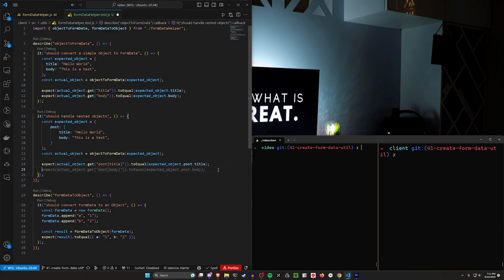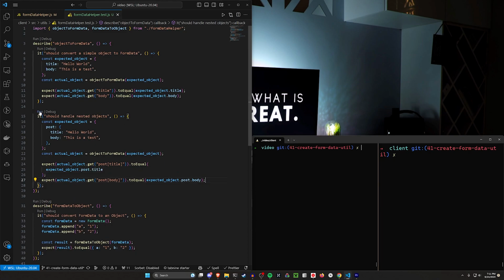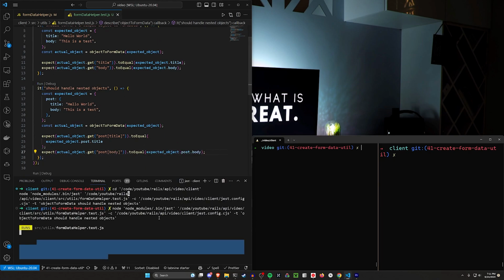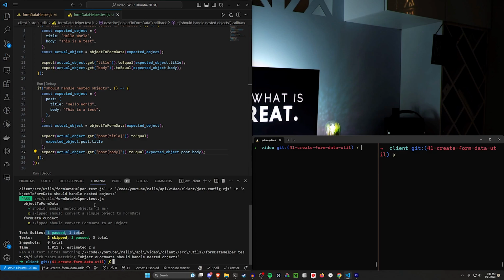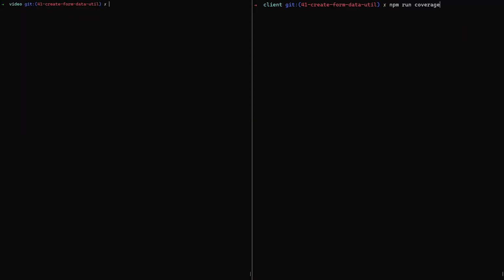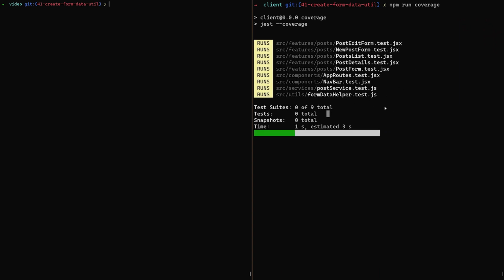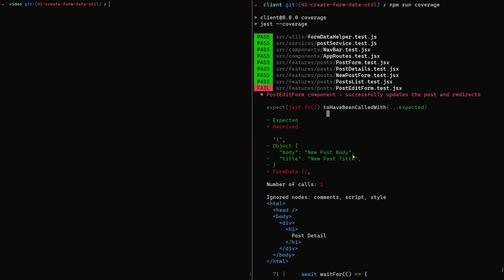Let's do the same thing for the body here, and then let's go ahead and run these tests. So we can click run. We can see that test passed. So this one's also working. Now that's not going to, I believe, improve our coverage. Should still be at like 88% if I'm not mistaken.